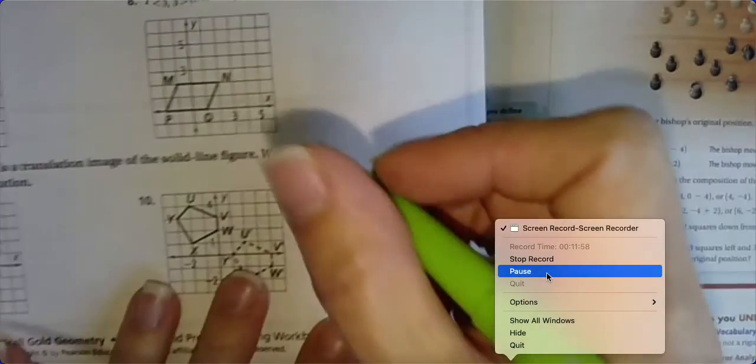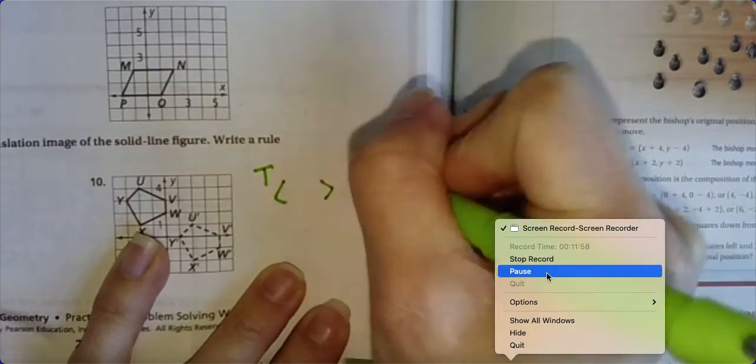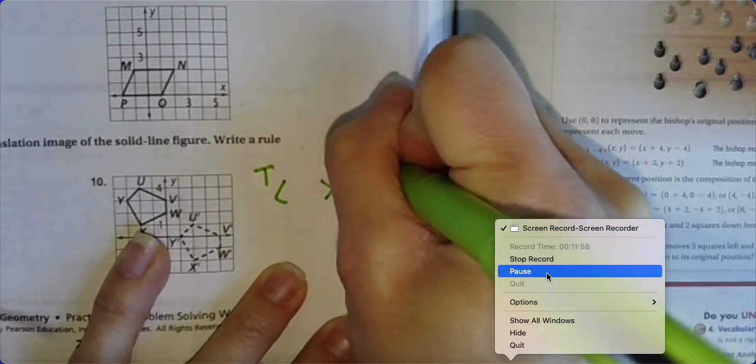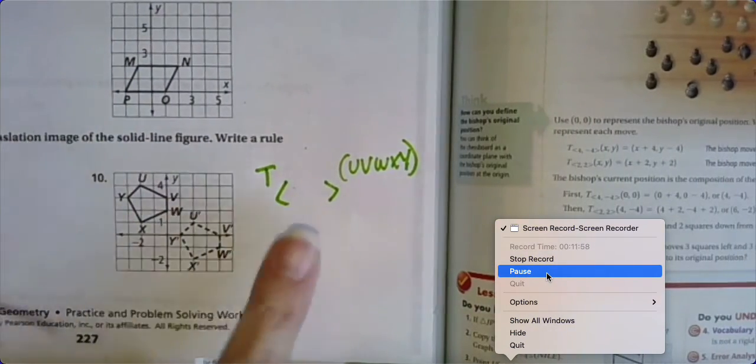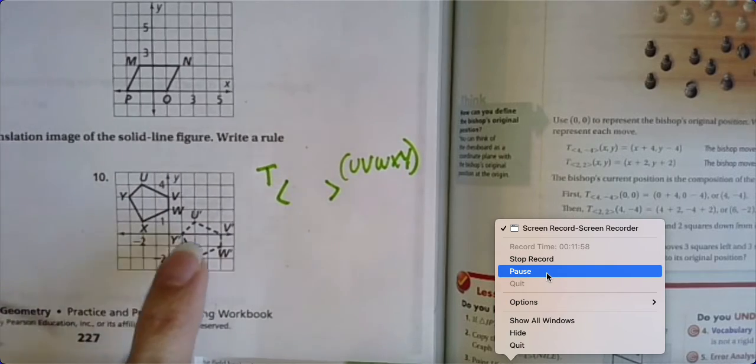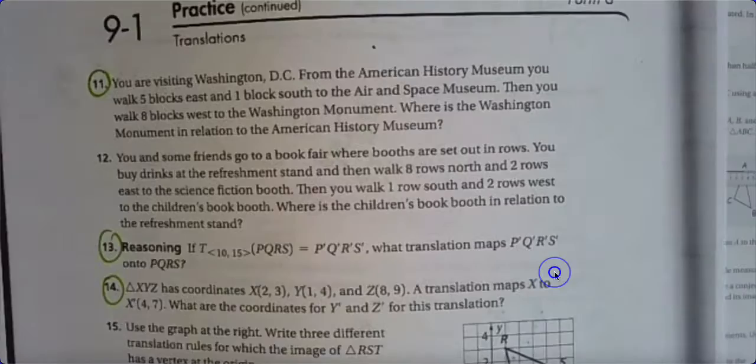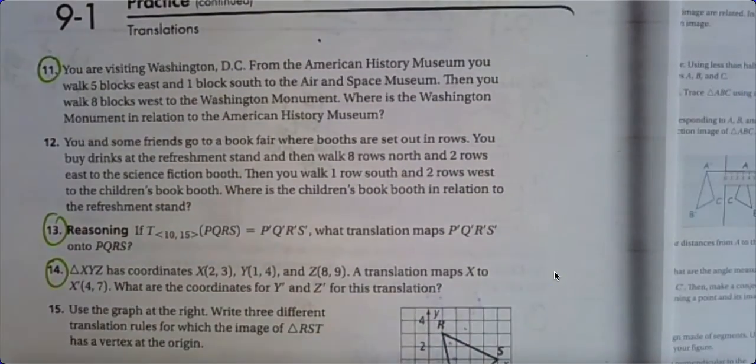So on number 10, it's going to have some type of translation of UVWXY. You'll just have to figure out what this translation is from the solid figure to the dotted. Y'all can think about this before I just tell you.